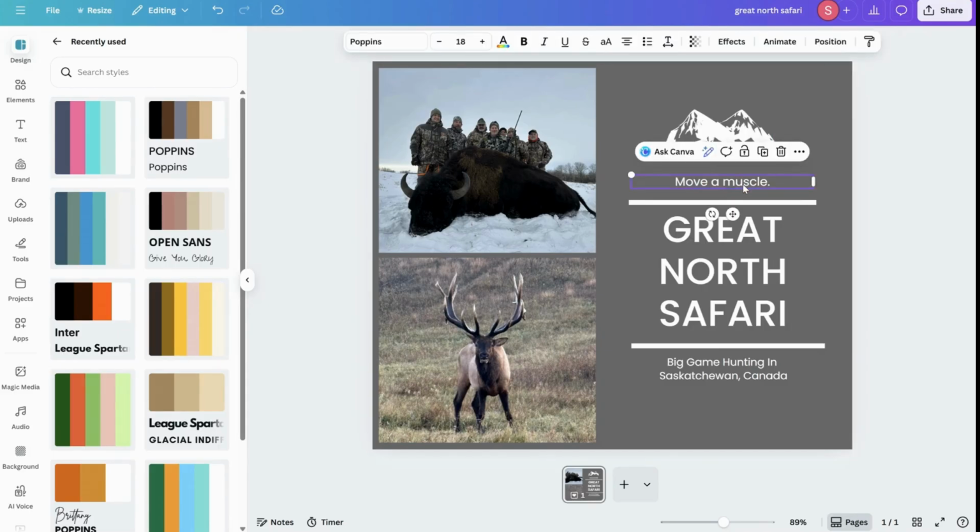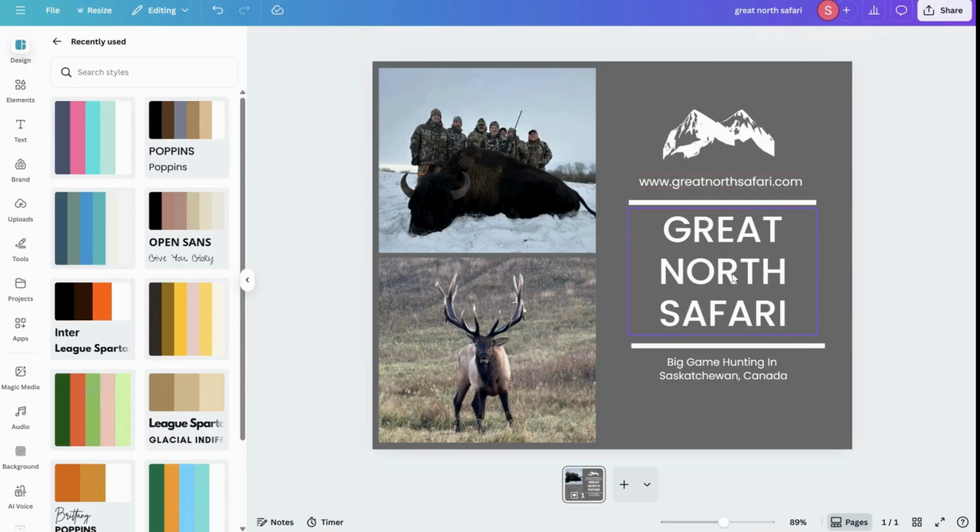Let's get rid of some of this irrelevant information here. And instead, let's replace it with the URL of the website, which should always be on here. In this case, we're going to put it right there. Very nice.